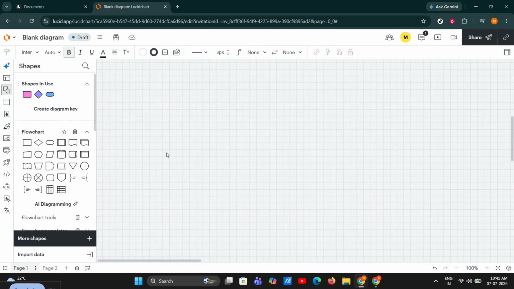To add shapes to the canvas, simply drag a shape from the left panel and drop it onto your workspace. Then double-click inside the shape to type your text. For example, if you're creating a simple flowchart, you might add a rectangle for start, another rectangle for enter details, and a diamond shape for approved. This is where Lucidchart becomes really intuitive because everything is visual and easy to move around.